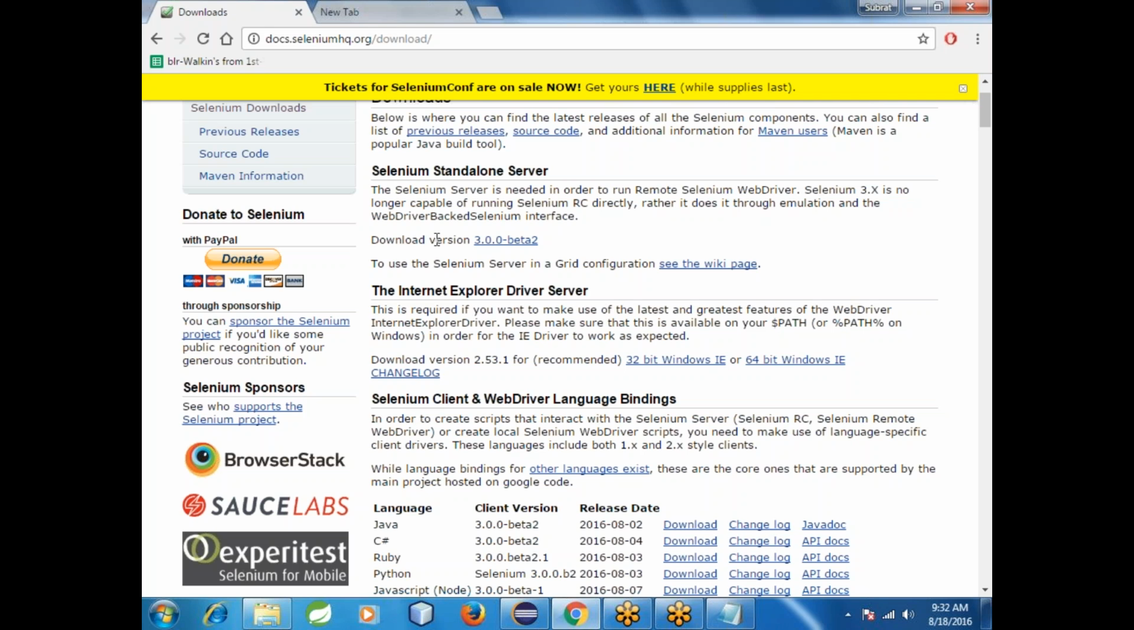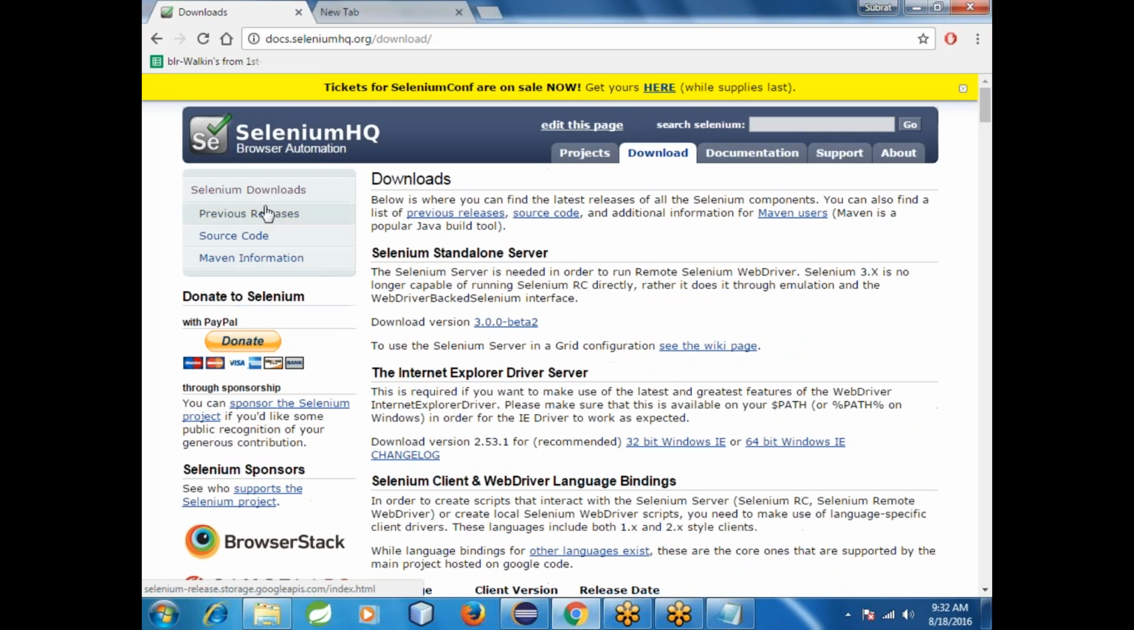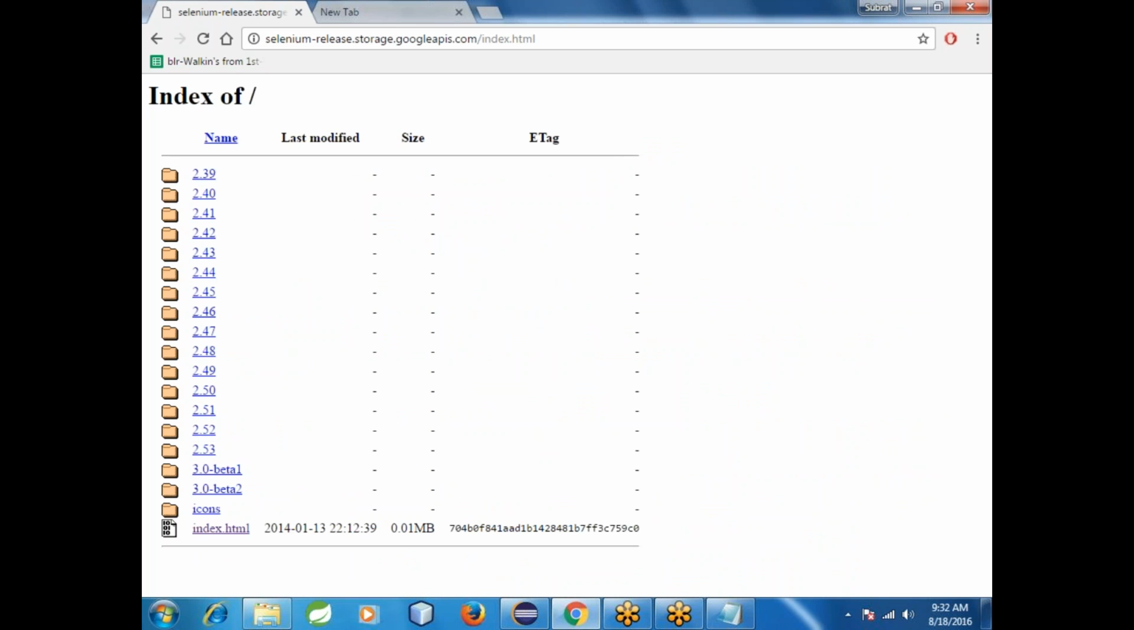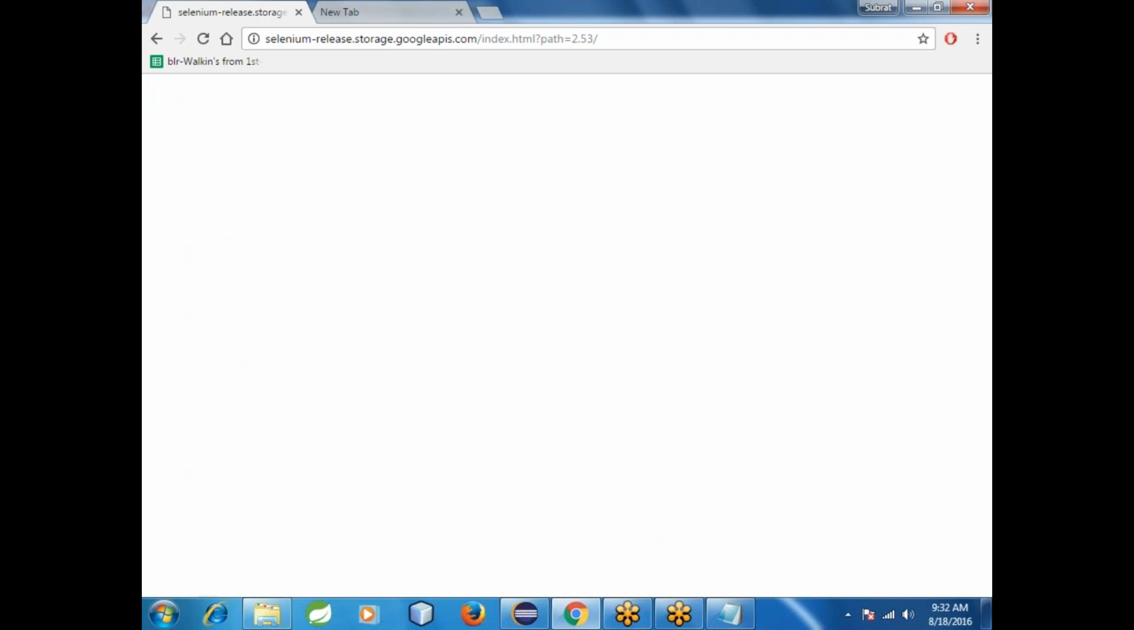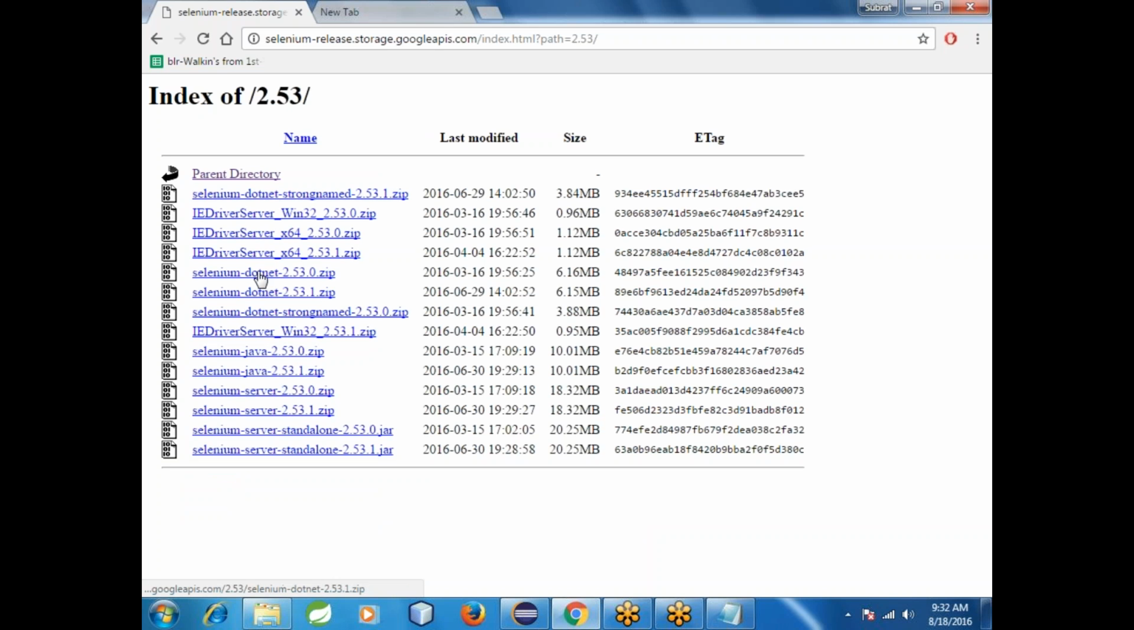Yes, it's a combination of WebDriver and RC. Okay, previous releases. I will go here. Previous releases 2.53. Which one do I need to go for? Selenium standalone server, right? Yeah, Selenium server standalone 2.53.0 .jar. It's a jar file. I have to download that jar file, and I have to keep it in my local repository.